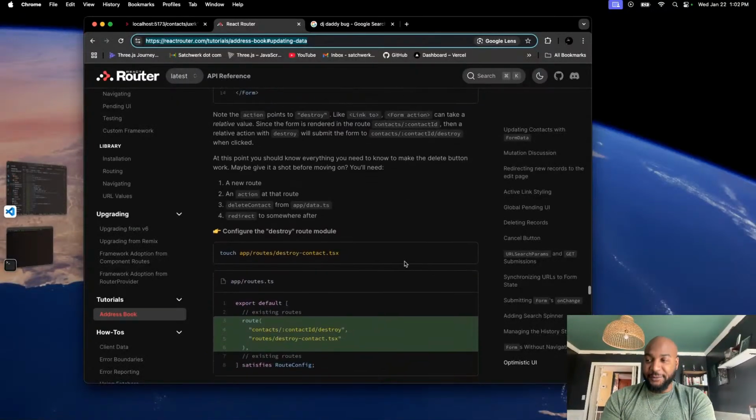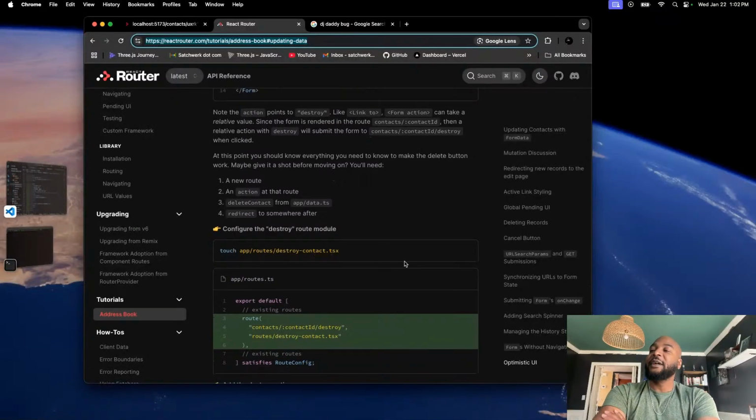You'll need a new route. Okay. We'll need an action at that route. We'll need deleteContact from app/data.ts, and we'll need redirect to somewhere after. So I will say this: if you want to try, try and follow these steps to do it. And again, it's wash, rinse, and repeat.